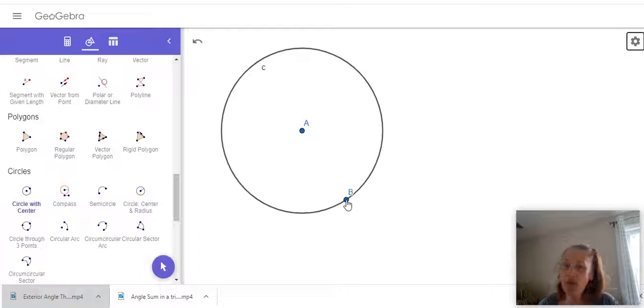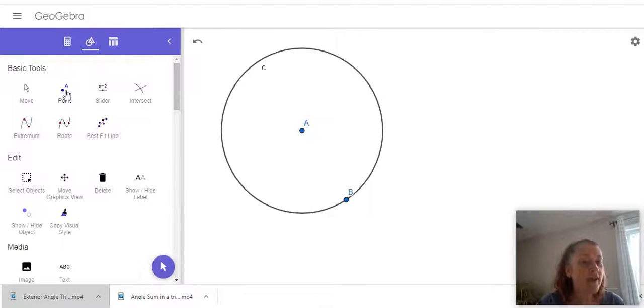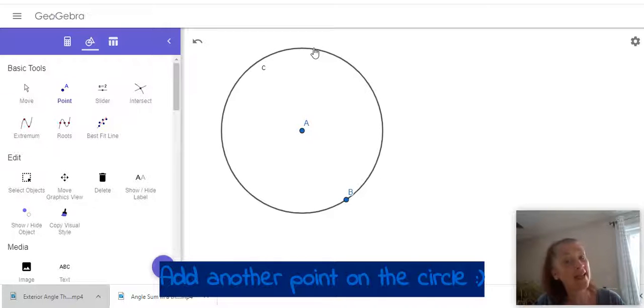We need another point before we can go ahead and make that isosceles triangle. So we need to go all the way to the top. We're going to select point, we're going to go on our circle, and notice that it's an arrow on the screen, but as soon as it gets close to the circle, it becomes a hand. That's where you want to click.